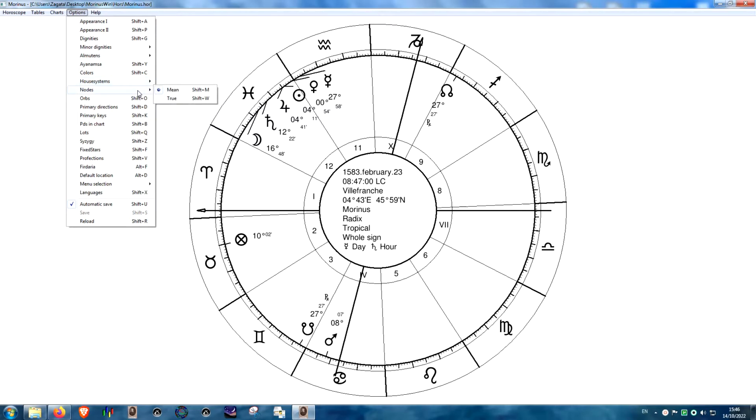Nodes, I use the mean node. Definitely the traditional astrologers use the mean node. The true node is not actually a true node, it's also an approximation, and it makes a big difference whether you use a mean node or a true node. There are horoscopes where they're in different signs, and it's a completely different delineation.